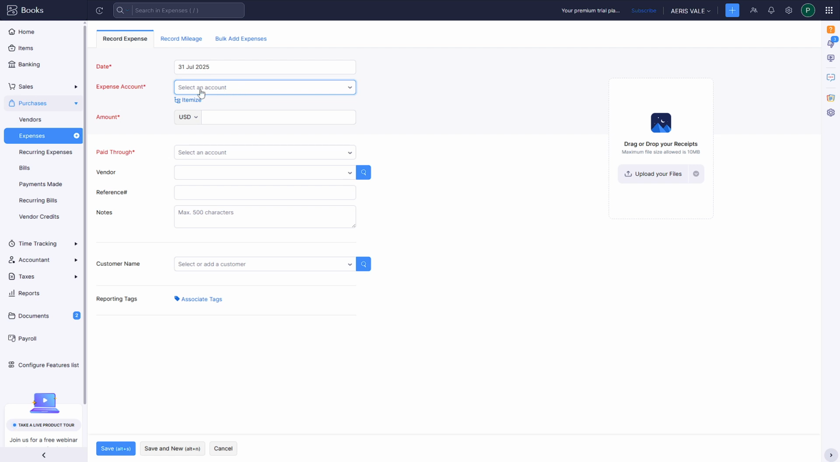Now let's move on to entering the amount of the expense in the designated field. This corresponds to the total amount indicated on the receipt you are recording. Precise entry of this figure is vital for sustaining accurate financial records.